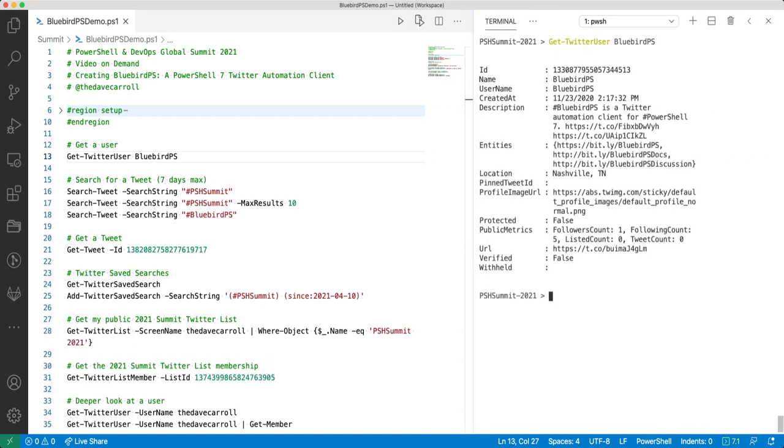So here's the BluebirdPS account that I created last year to ensure that no one else would create an account with the same name. It's very basic, just a description, several URLs, and the entity's property. Now, let's search for hashtag PSH Summit.